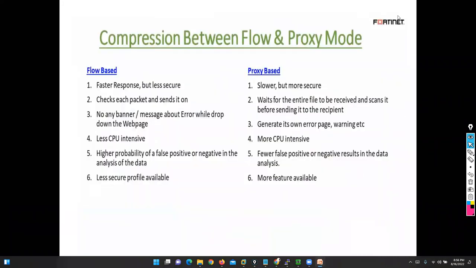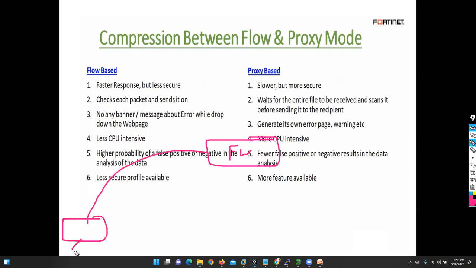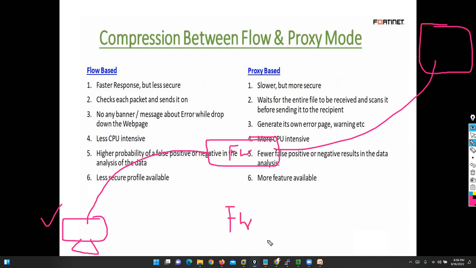So we have two types of inspection method if traffic is traveling through the Fortinet firewall box: the first is flow-based and the second is proxy-based. What is the difference between both? For example, here we have a firewall box, and as per your firewall policy, this inside machine is traveling through the firewall box. If you go with the flow-based inspection method, you get a faster response, but it's less secure. If you go with proxy-based, it's slower, but more secure.